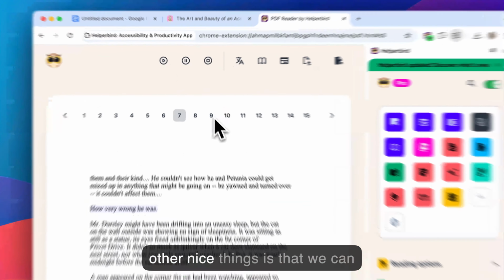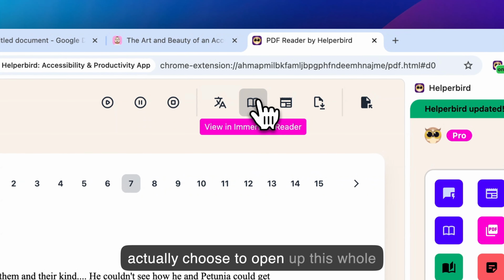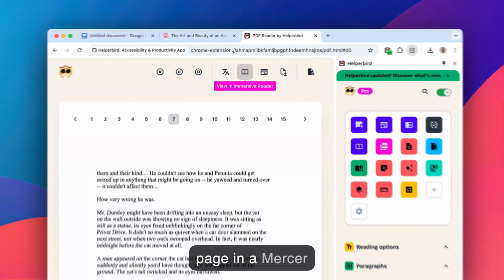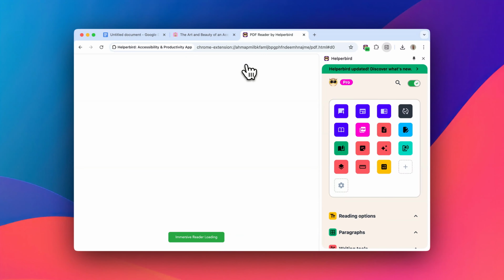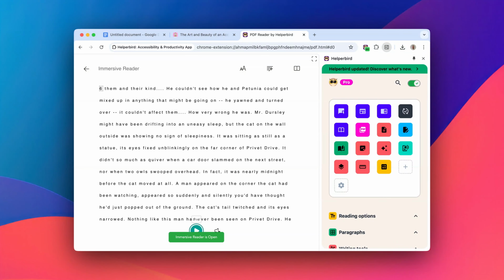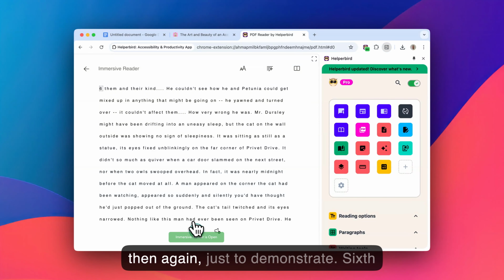Have it read out to us, which is amazing. But some other nice things is that we can actually choose to open up this whole page in Immersive Reader. And then again, just to demonstrate.